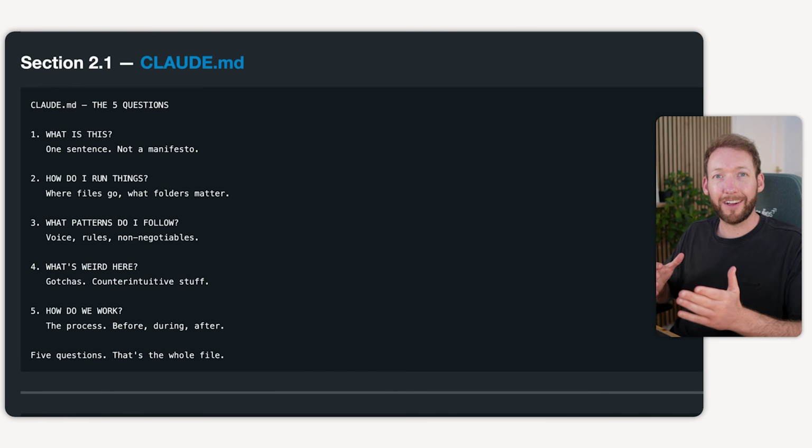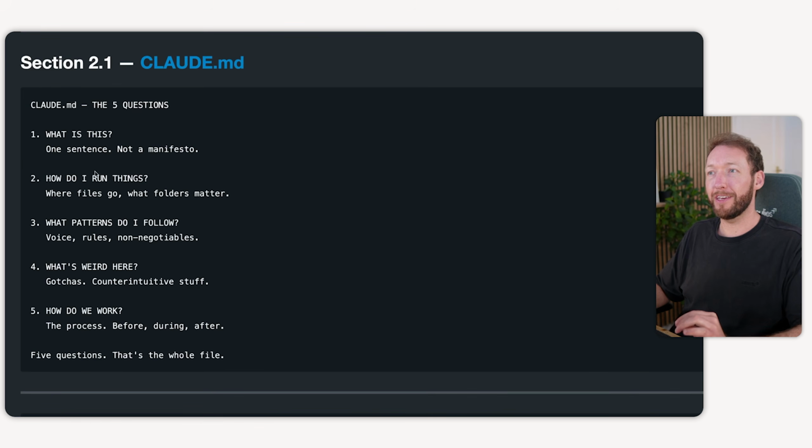So it can have things like links to your brand voice, what tech stack you use, your process, and your gotchas. But there's kind of 5 key questions that I think a good Claude.md should cover. And this makes it nice and simple so that you can create this for any project. And we're also going to use Claude Code to create our Claude.md for our content repurposing engine.